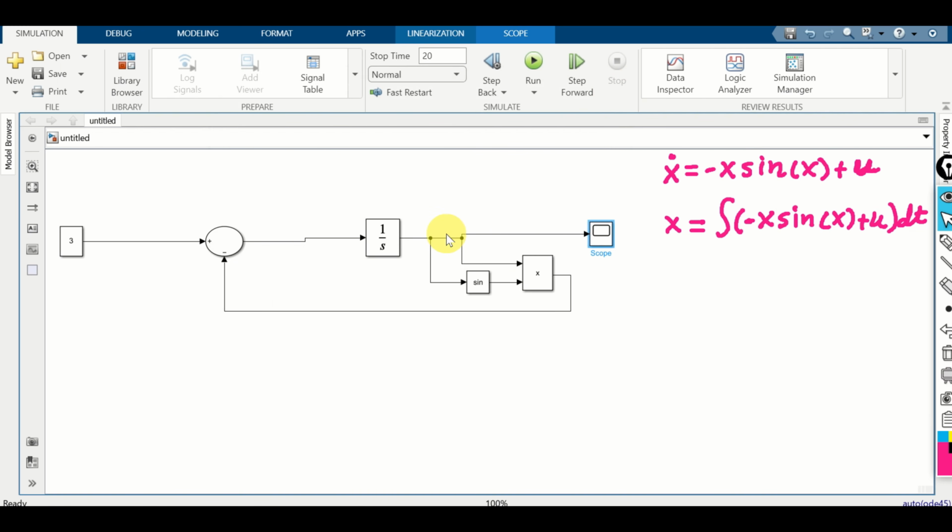Next, let's learn how to linearize the system. To linearize this system, we need to specify the inputs and outputs for linearizations. That is, we will obtain a linearized state space model where the input will be defined by the user and the output will be defined by the user.